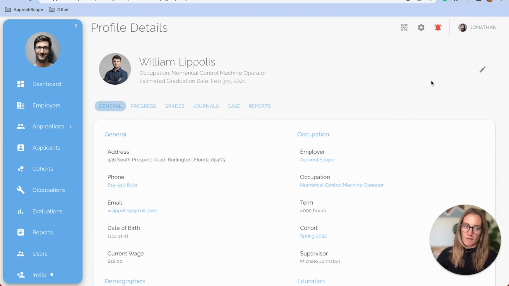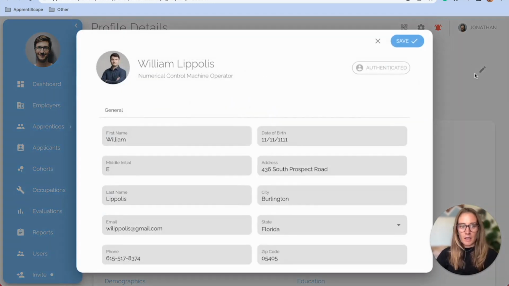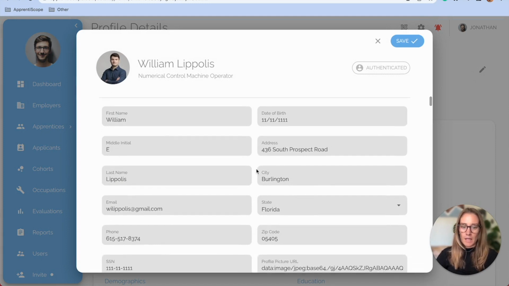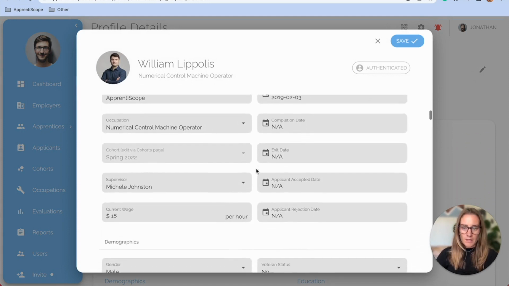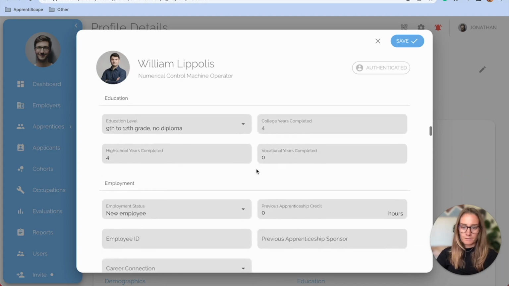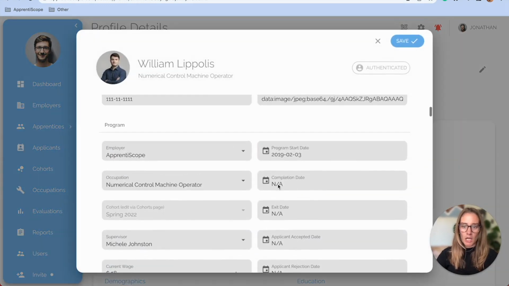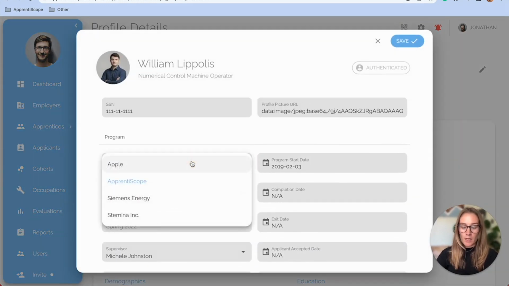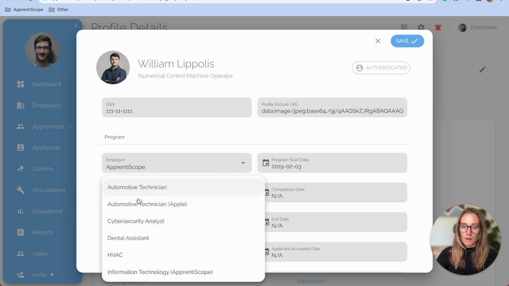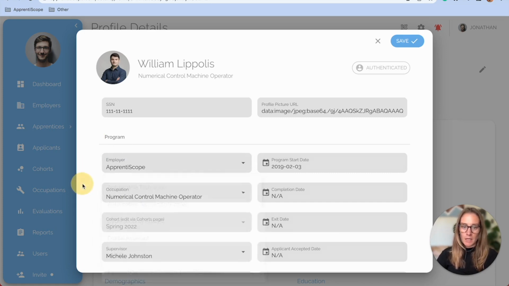If any of this information needs to be added or edited, you click on the edit pencil at the top right, and you can upload all of this here. Actually, before I leave there, this is also how you change an apprentice's employer if they move, or their occupation. Something to keep in mind.